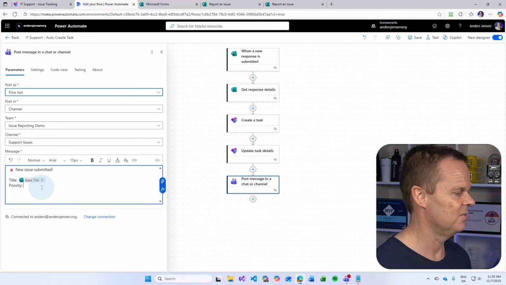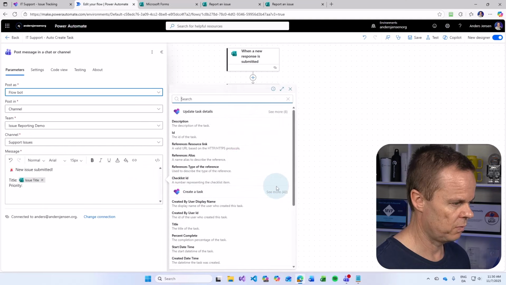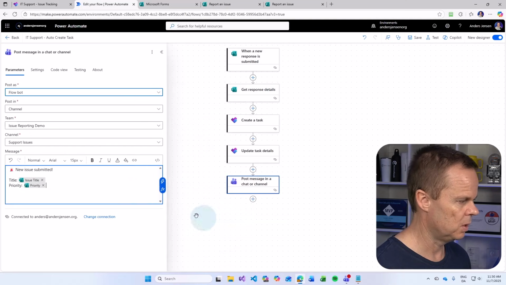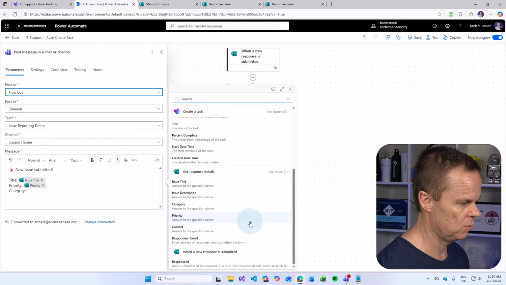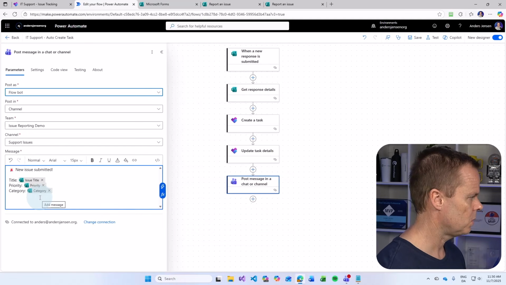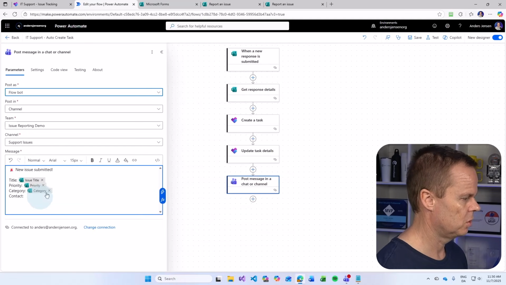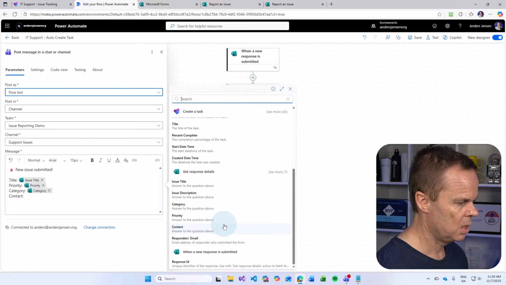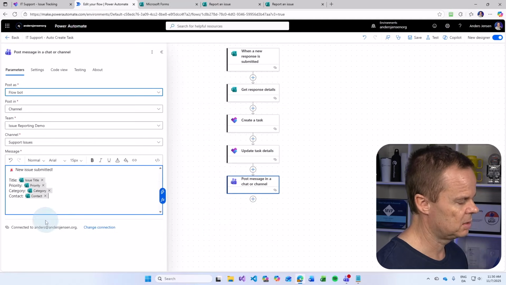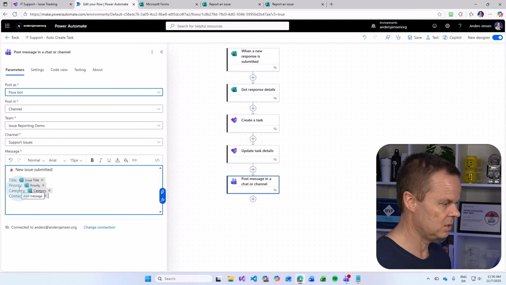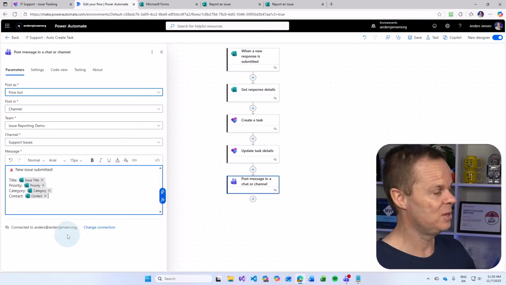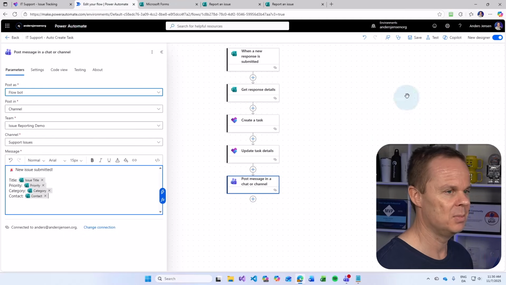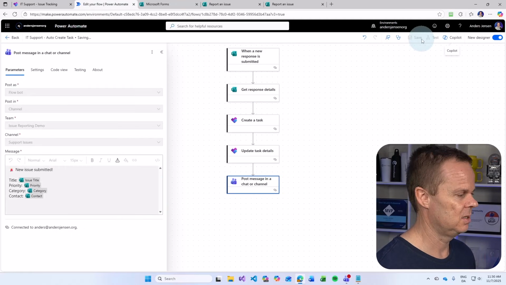Let me close this again. And we have the priority here. Then we have the category. These are just from the form. And then we have the here. And let's just stick with this. When we need to get more advanced in a few minutes, we will also have a direct link to the planner task, but one step at a time. Let me hit save here.